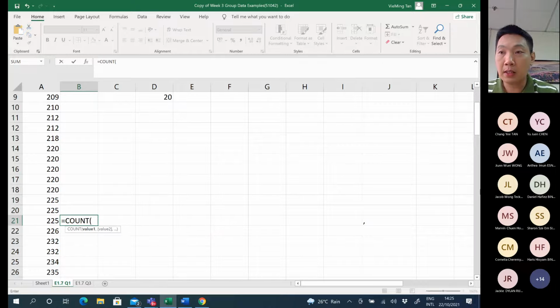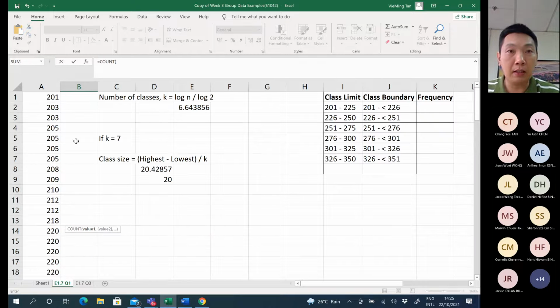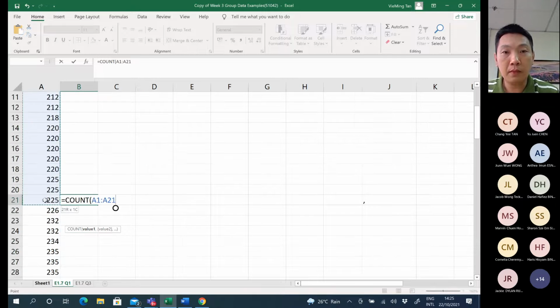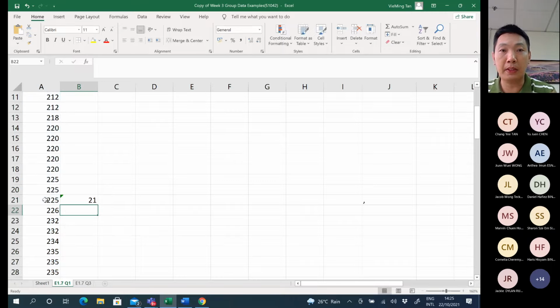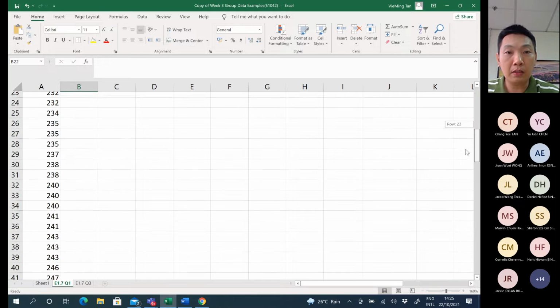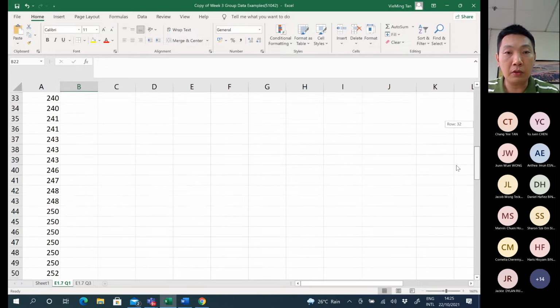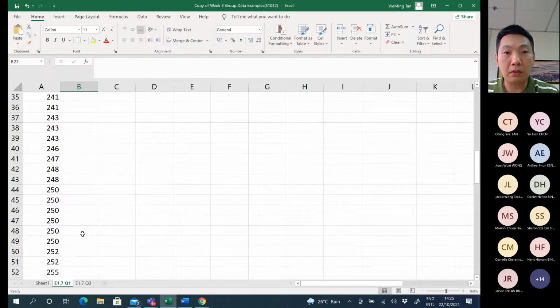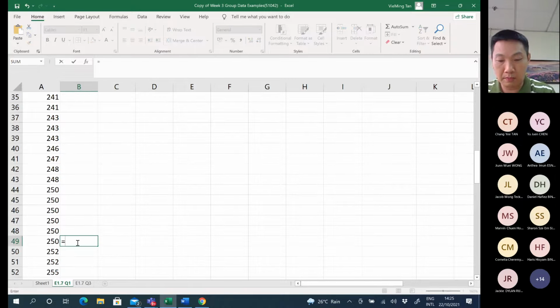Double click this, and then highlight the numbers which are between 201 to 225. Usually I just do this and put a closing bracket. First class, the frequency is 21. Continue the same process for the second class, from 226 until 250, including 250. I just simply use COUNT, faster.